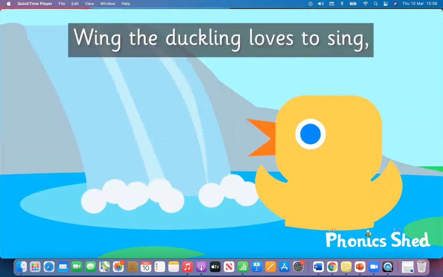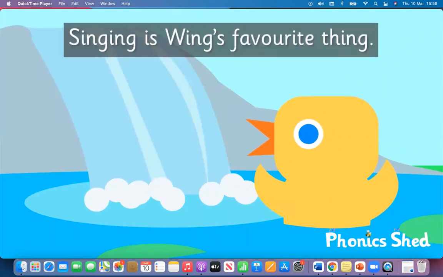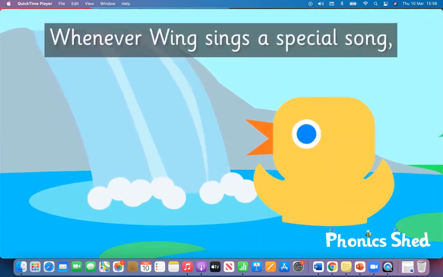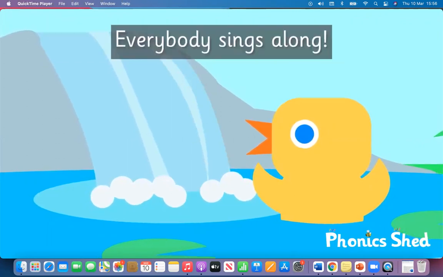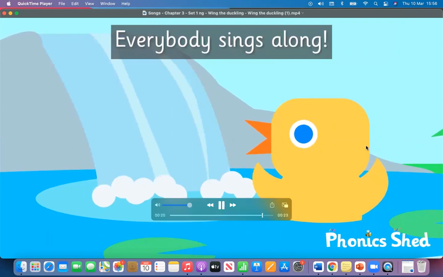Wing the duckling loves to sing. Singing is Wing's favorite thing. Whenever Wing sings a special song, everybody sings along.